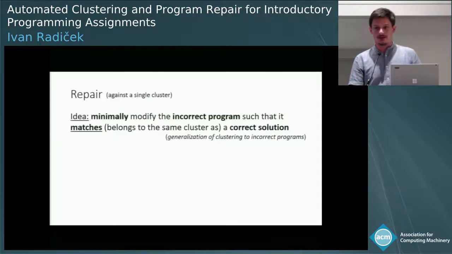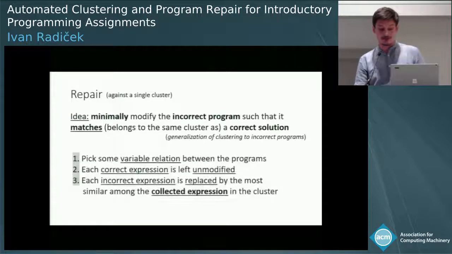I want to mention that the repair procedure that I'm going to describe is against one cluster and one incorrect attempt, because in parallel we can run the repair procedure against multiple clusters and pick the smallest one. So the idea of repair is to generalize the clustering from correct programs to the incorrect programs. The idea is to minimally modify the incorrect program such that it matches the programs from the cluster, meaning that it belongs to that cluster. So how can we do that?